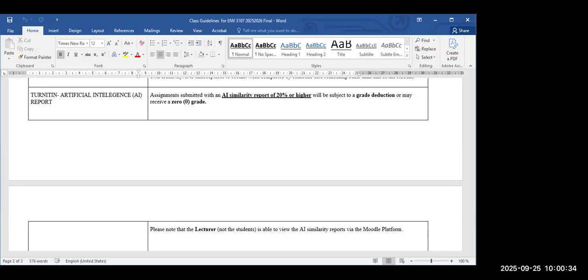Regarding the Turnitin artificial intelligence report, I will be flagging assignments that have a similarity report of 20% or higher via Turnitin. Remember, it's two distinct things: the plagiarism similarity report and the AI similarity report. It's important to note that the AI similarity report is not seen by students. So you can make your submission, however, you will not see the AI similarity report. Only the lecturers can view the AI similarity report.